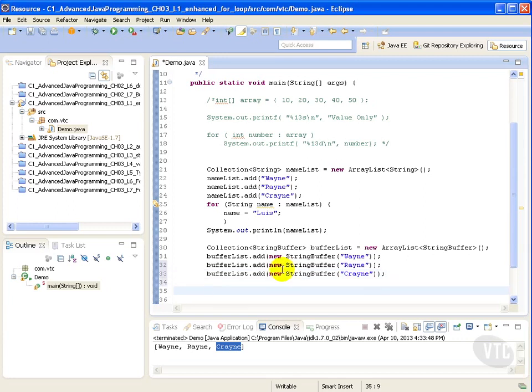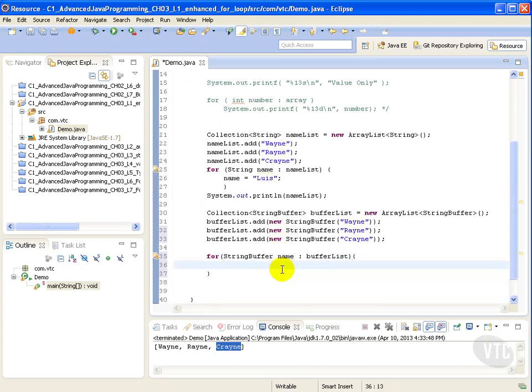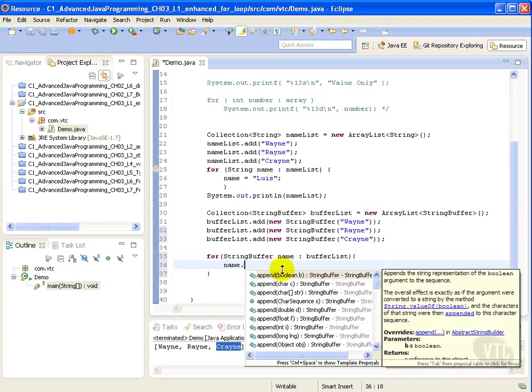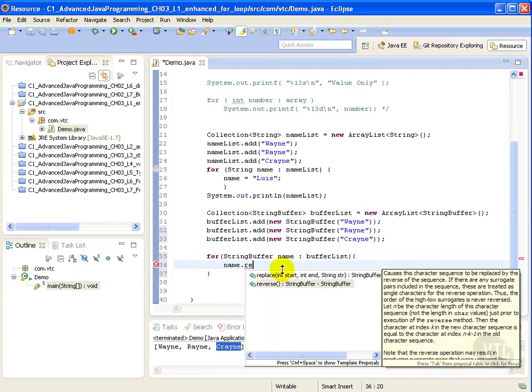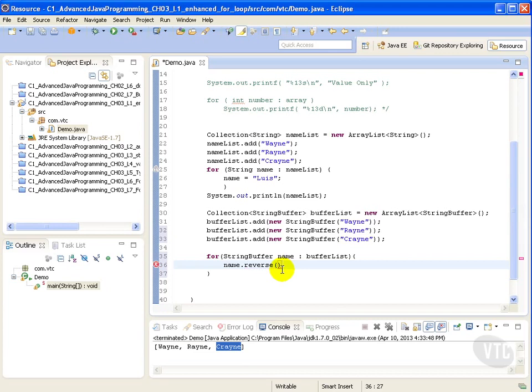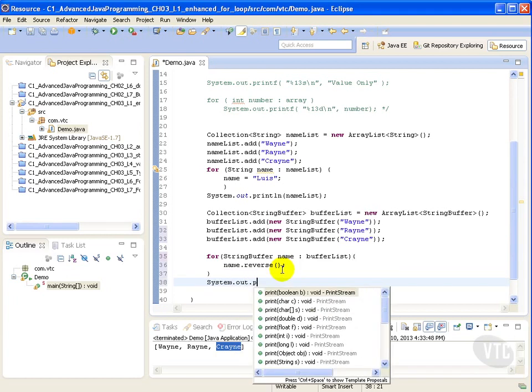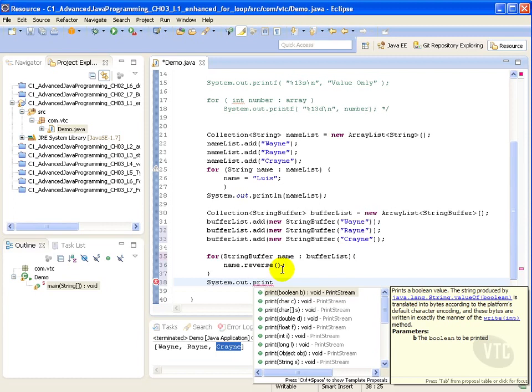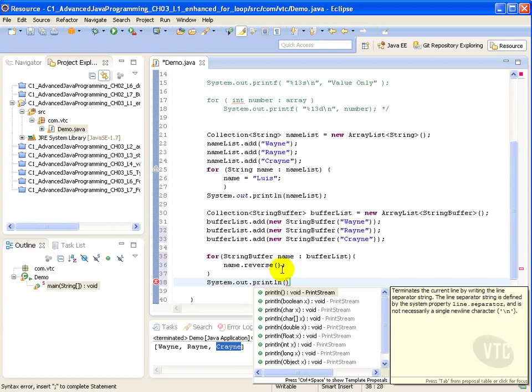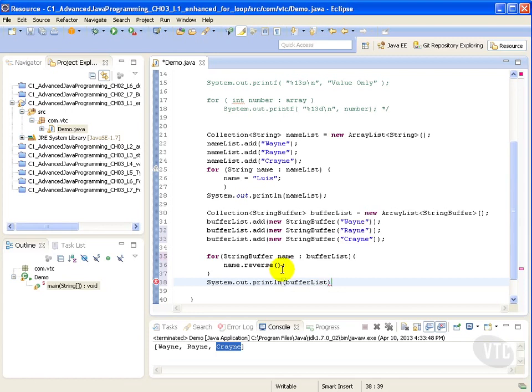And now we'll use the enhanced for loop to loop over our list and to give us access to each of the elements in there. We'll use string buffer's reverse method to reverse the characters in the list. Let's print out and see or verify whether it actually did change the names in the list.